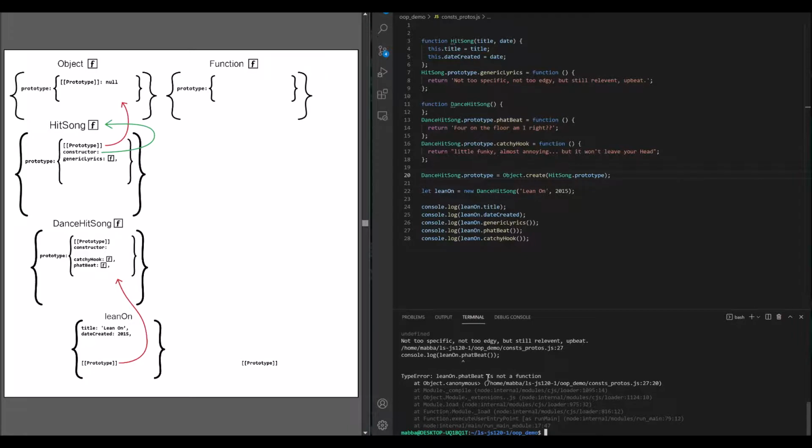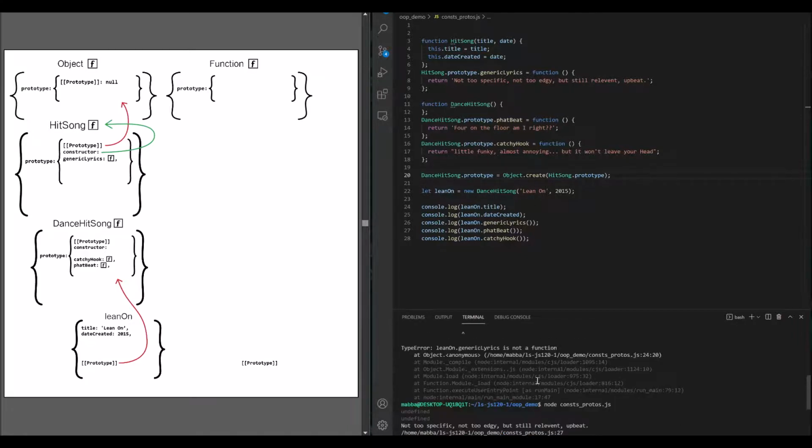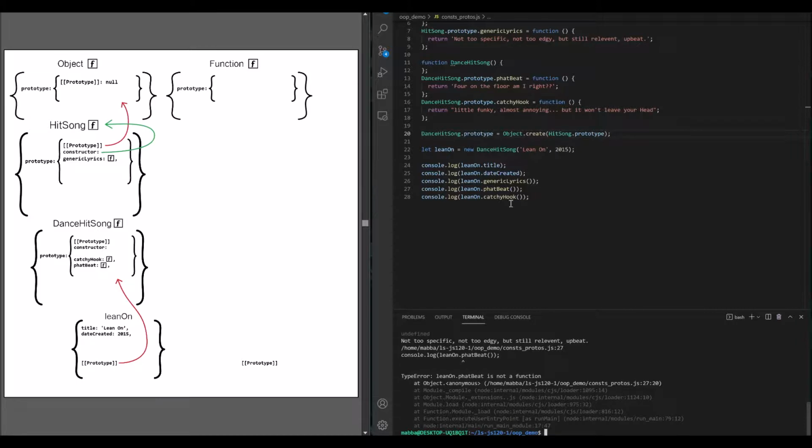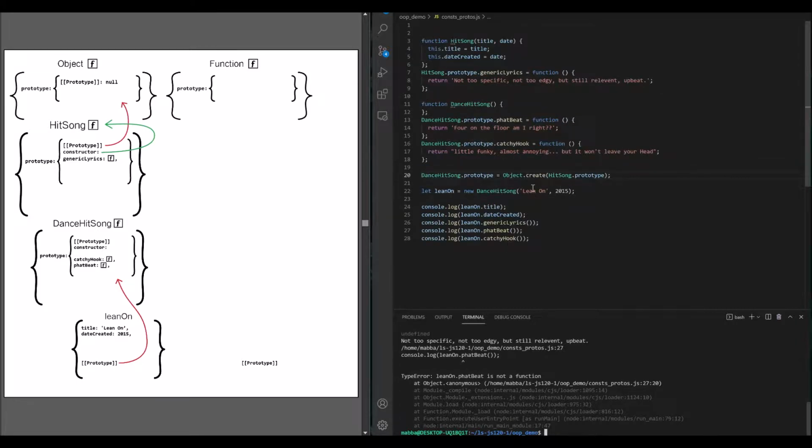Ooh, all right. Well, another error, but this one's slightly different. If we go up, we see that fat beat is not a function. So it ran into this and we hit a problem. Well, this time generic lyrics up here in hit song didn't give us an error. Instead, we had a problem with fat beat. Okay, well, why is that?